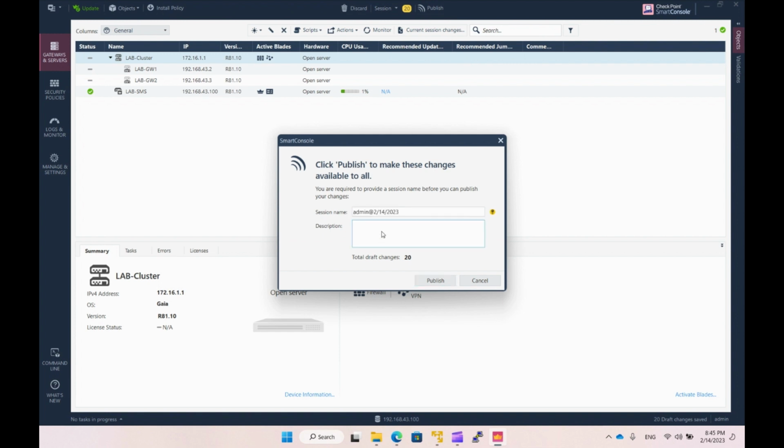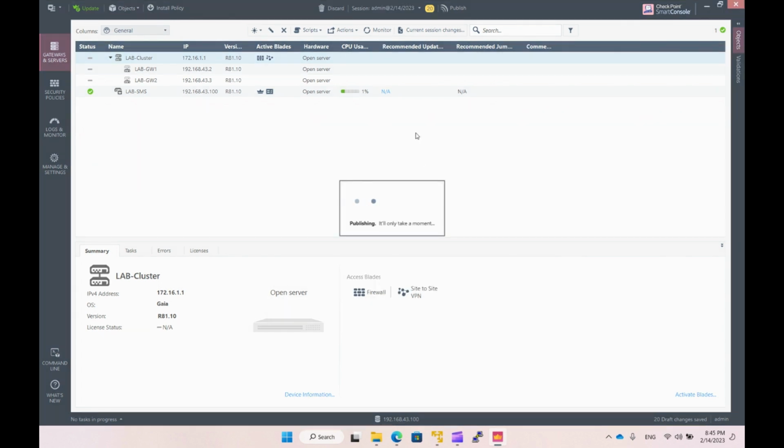Before these changes are active, we should publish them. Right now, these changes are kind of up in the air. They are configured in SmartConsole, but the changes are not yet saved to the configuration database on the Smart Management server. Here we can put some description, and also we see who made the change and what the date was. Now we can publish.